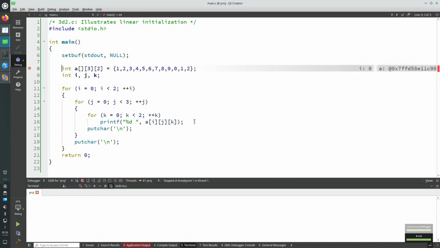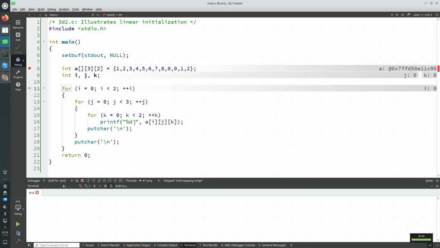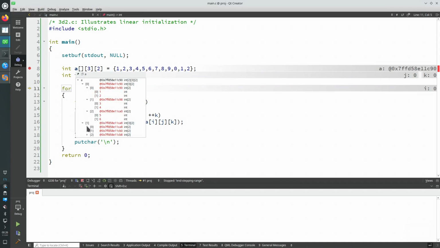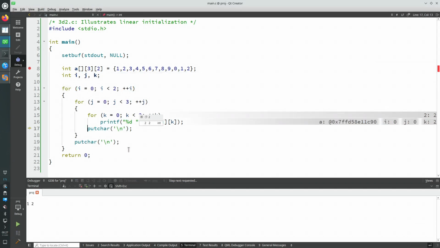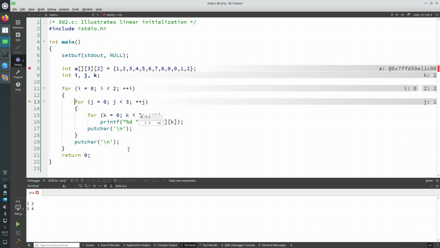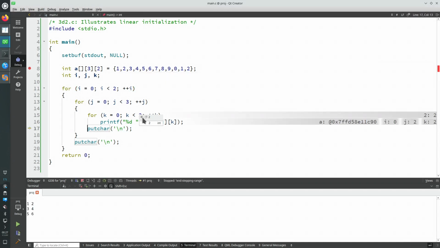Start debugging. And let's look at A. So it's the same, has the same values as previously. The same things will be printed to the standard output.